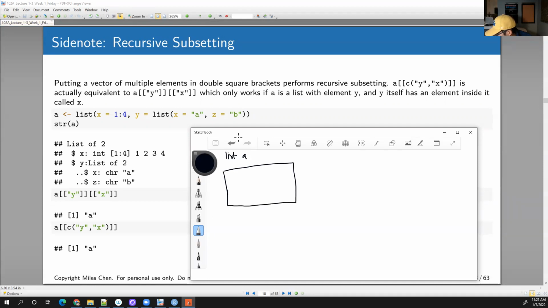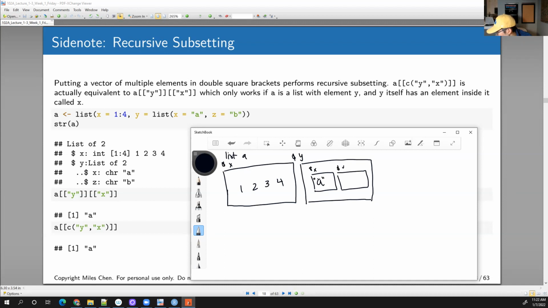There are two elements in it, okay? We've got X, which has the vector 1, 2, 3, 4 inside. And inside the second element of the list, Y, I've got another list. In this one, I've got X, which has character A, and I've got Z, which has character B.